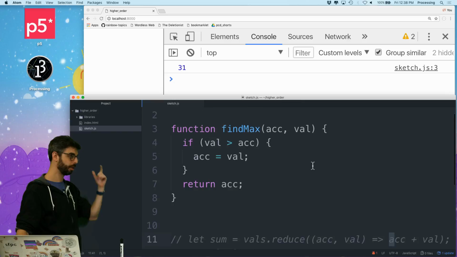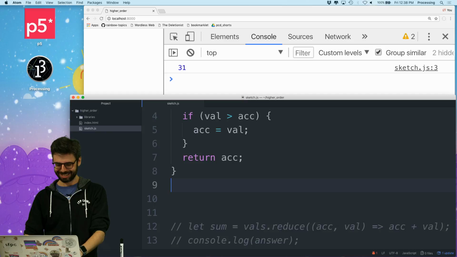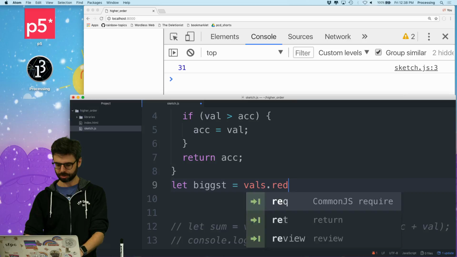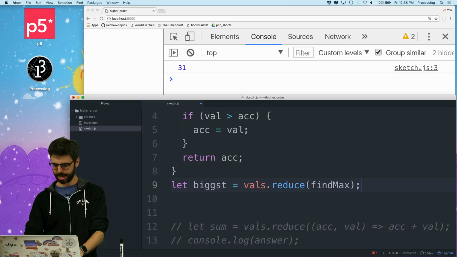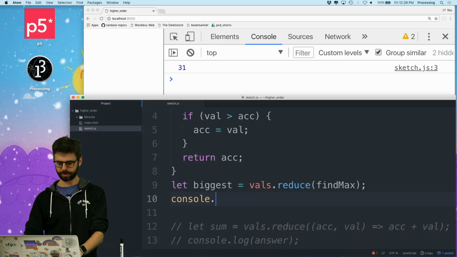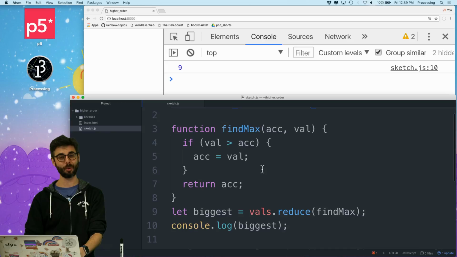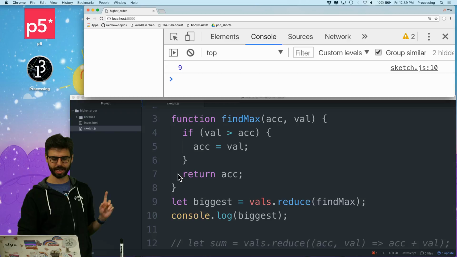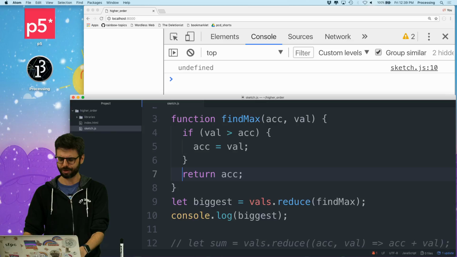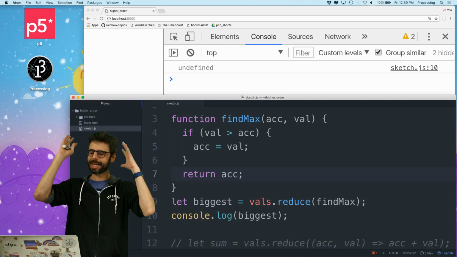So let's take a look at this. Let's say let biggest equal vals.reduce, find max. All right, and then let's console.log biggest. 9, that's the log. Now, let's put 9 in the middle, just to be sure that it's really working, because it was the last element. 9. It still worked. So I definitely need to return the accumulator, and if I take it out, I don't get it. Because the whole point is I am going to return at the end. You sort of get into it being assumed, that value persisted over the whole time.